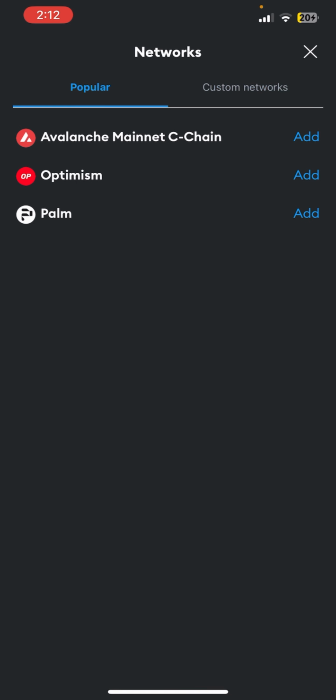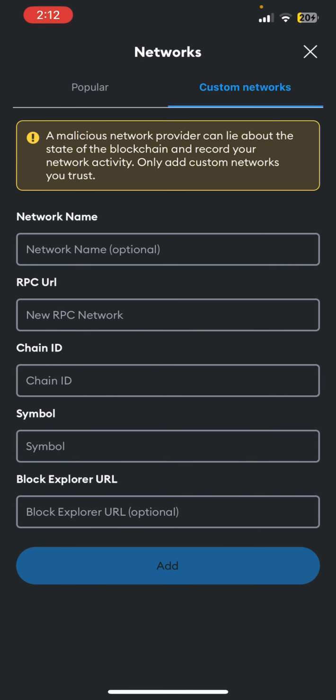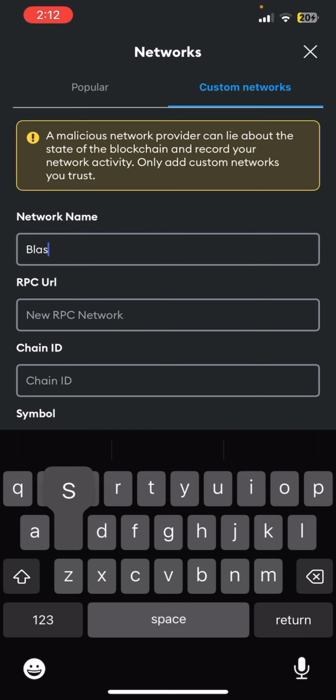So in popular you can see lots of default networks, but you cannot find the blockchain network. So what you can do is simply tap on the custom networks, and let's add the network name first.